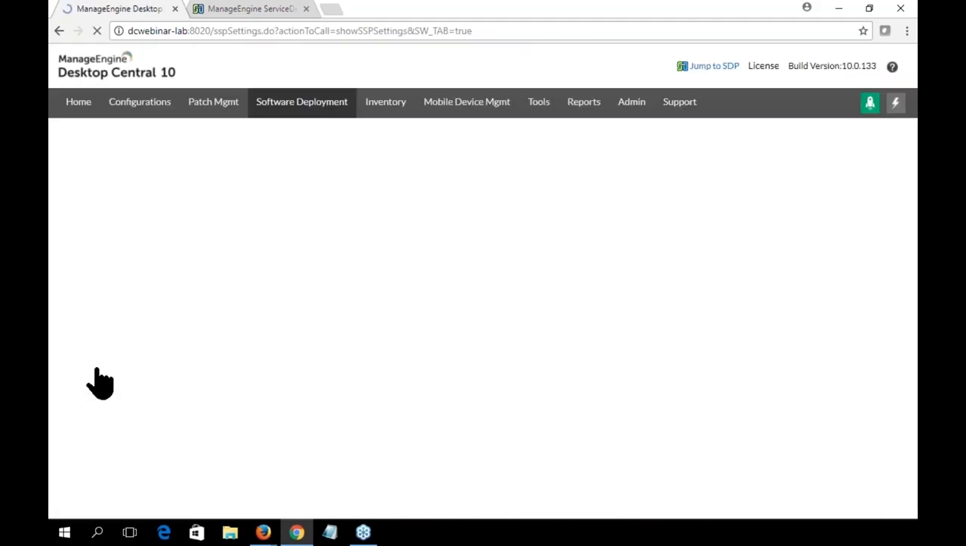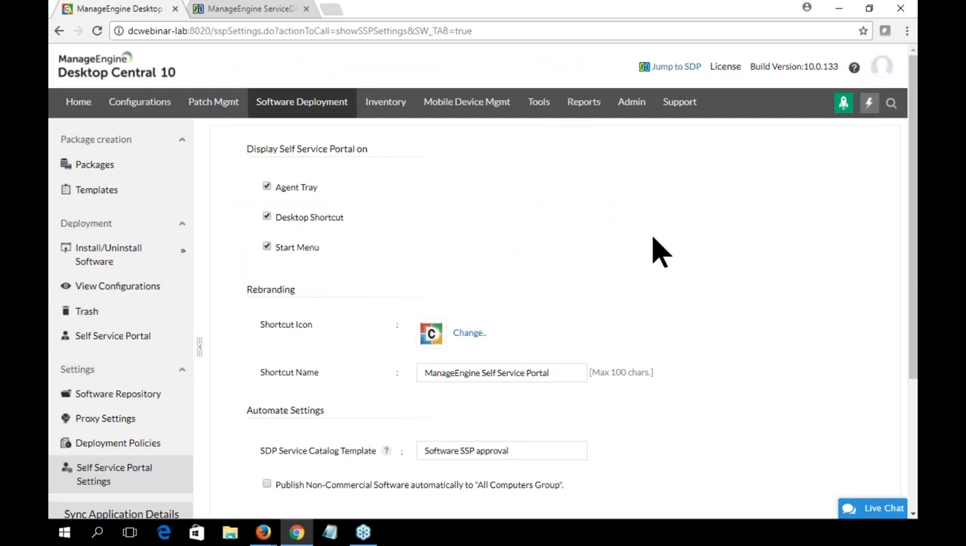So let me show you how it happens. Here we go with the self-service portal settings. You may allow the user to choose how this service catalog is going to be shown up. Whether they want to see the software catalog using a tray icon or using a desktop shortcut or a start menu. You can choose according to your choice. When you right-click the agent tray icon, you'll have a self-service portal which we can use, or a desktop shortcut which you can double-click to open the self-service portal view, or using the start menu.